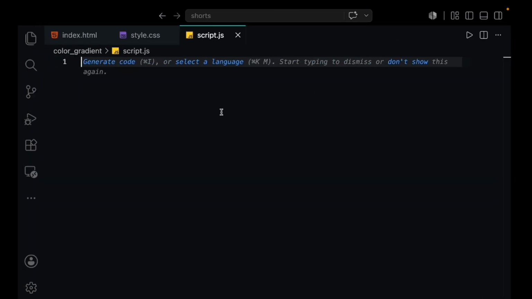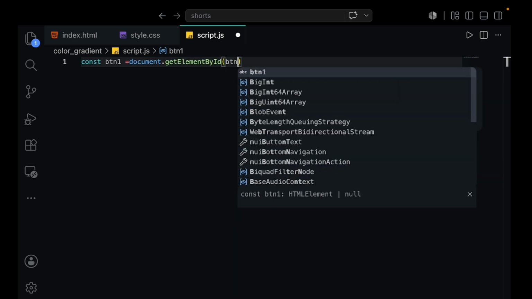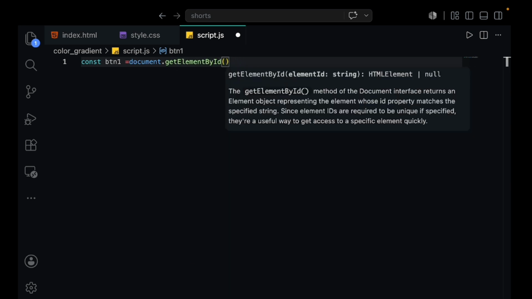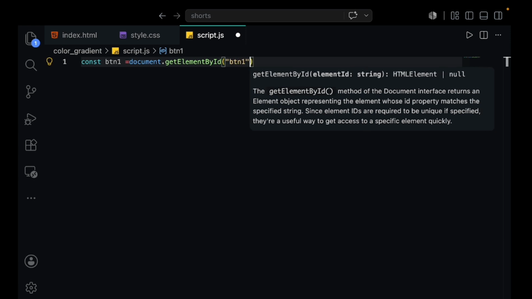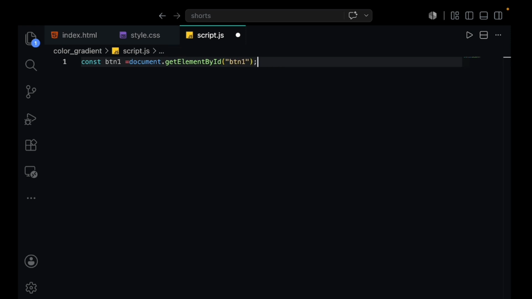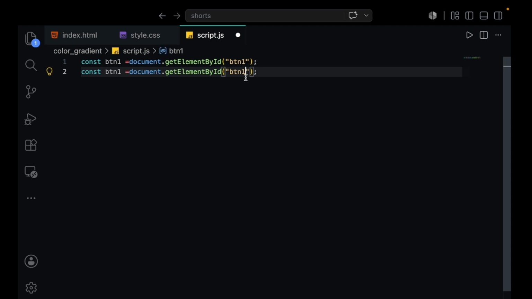So let's start. Firstly, I'm going to select both of these buttons. For that, we're going to take const. Let's select from our HTML. So we're going to write const btn1, which is going to be document.getElementById, our btn1. So we'll select our btn1 inside the code. And similarly for button 2, let's give it btn2.